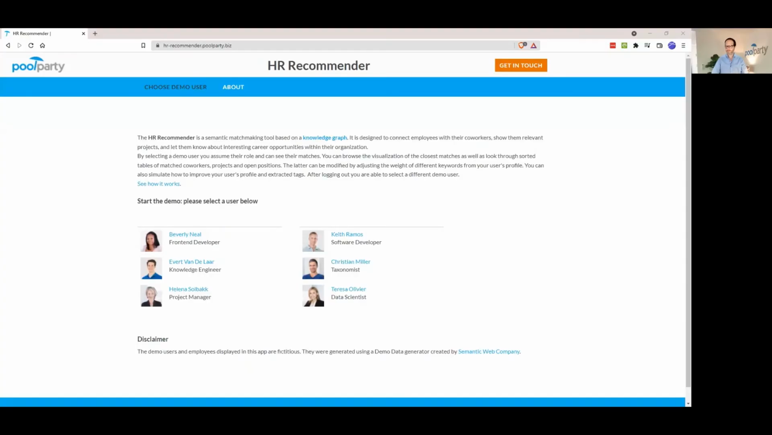Let me guide you through this demonstration. What you see here is a demo interface of an artificial company with artificial people created by a CV generator, so no worries about data protection issues here. What you can see is the possibility for an employee to log into the system to get recommendations of talking to other people, finding new jobs in the company, and so on.